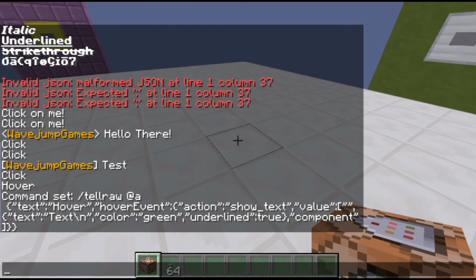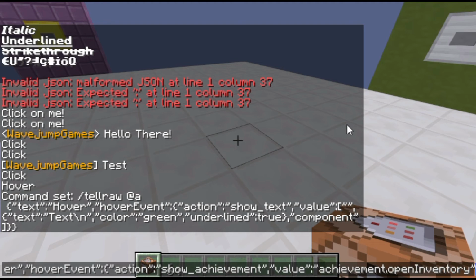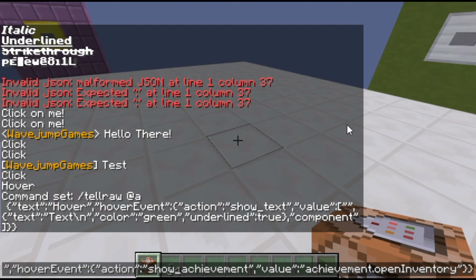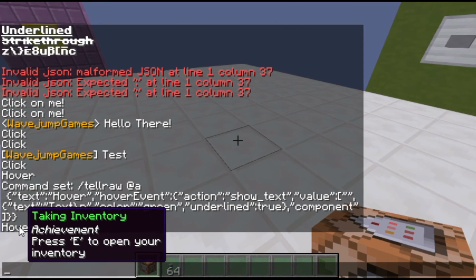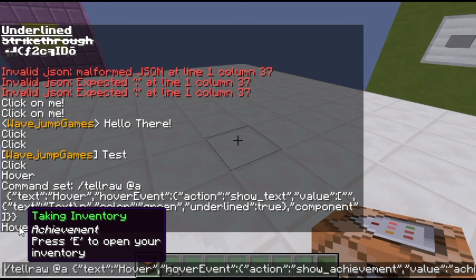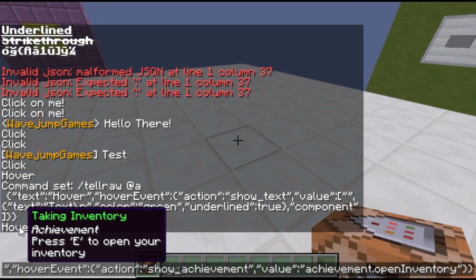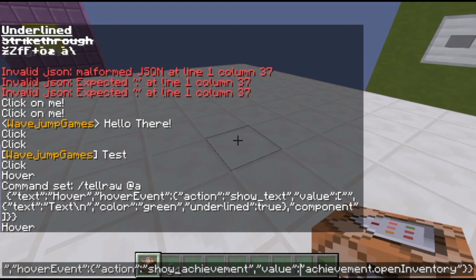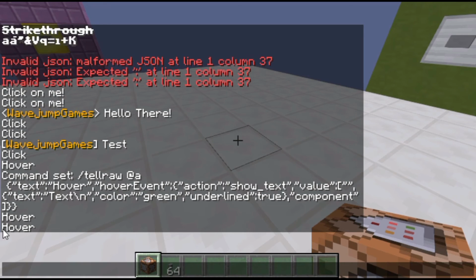There's also show achievement. So, for example, if I were to run this one here, and as you may tell, I'm not going into every one with extreme detail because you can find this all online. But yeah, for example, I could tell it to give the taking inventory achievement by doing text hover, action, show achievement, value, achievement open inventory. That's a lot more simple, obviously, than the other ones. And if you do an incorrect achievement, so if I did achievement.lol, then it'll tell me invalid statistics / achievement.